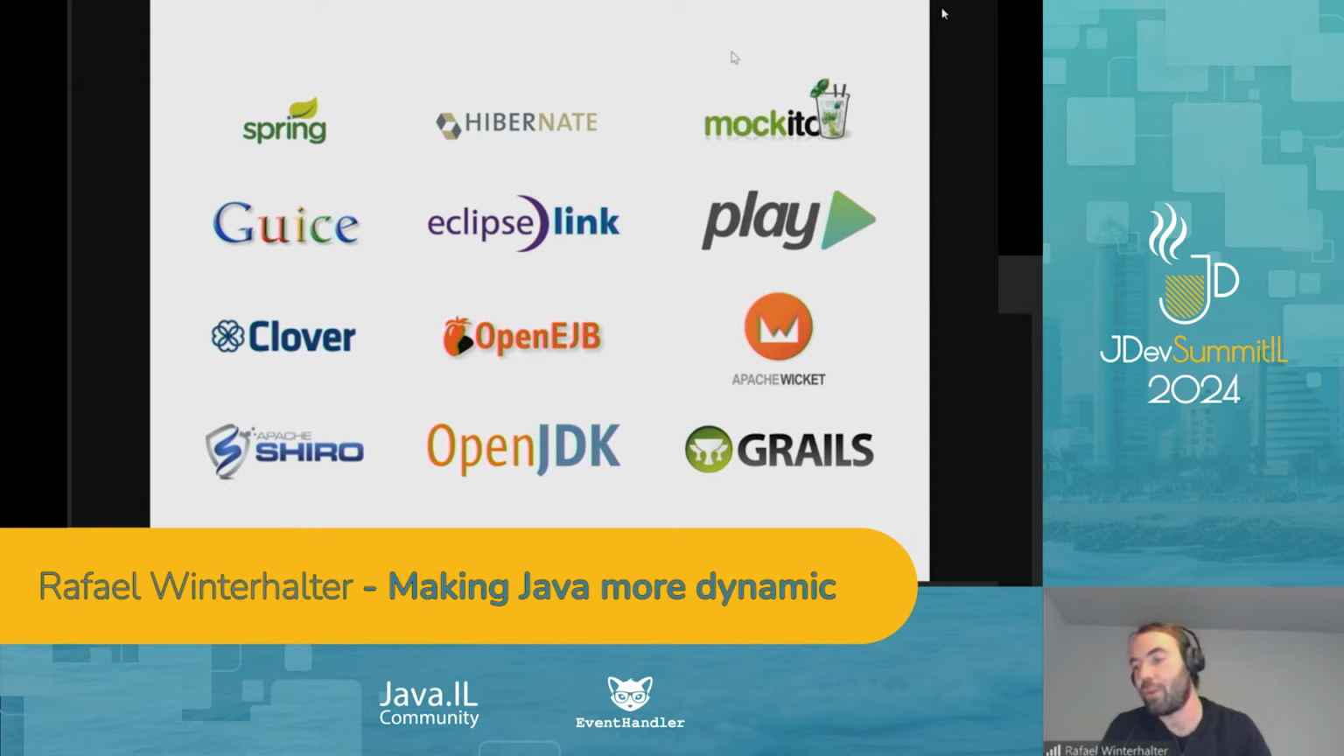And modern versions of Mockito don't do this anymore. I'll get into this later. But in the past, this was why Mockito didn't support mocking final objects.